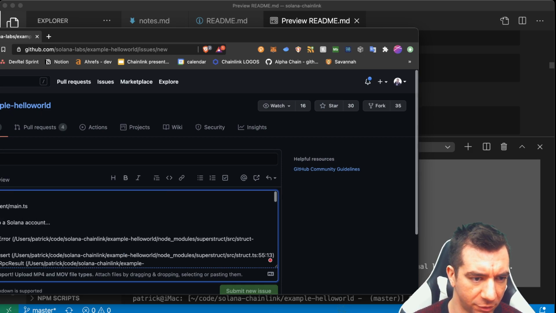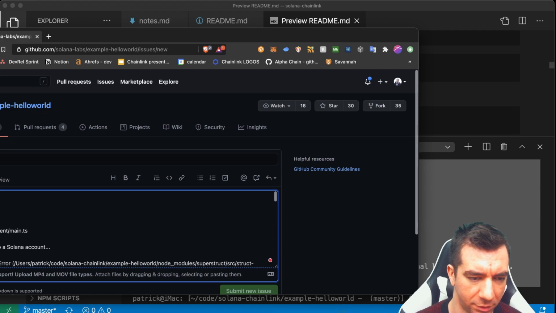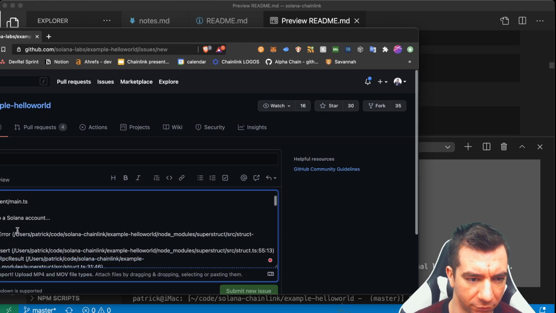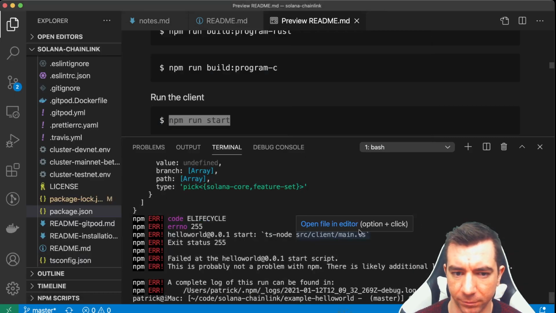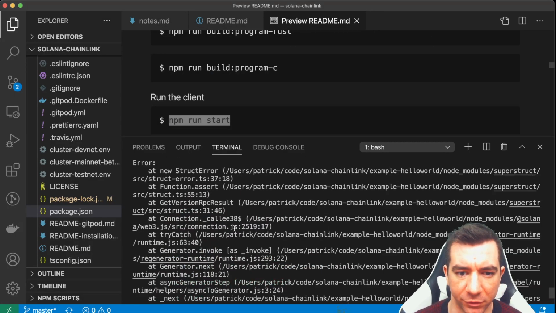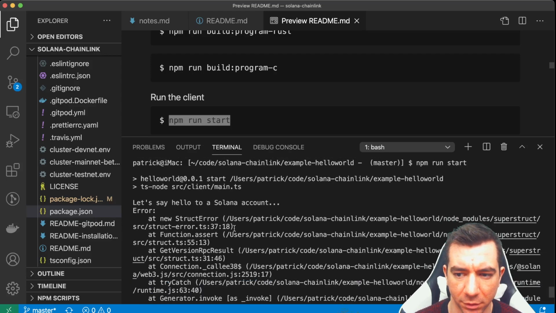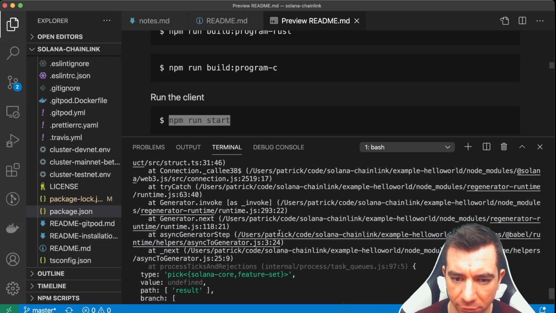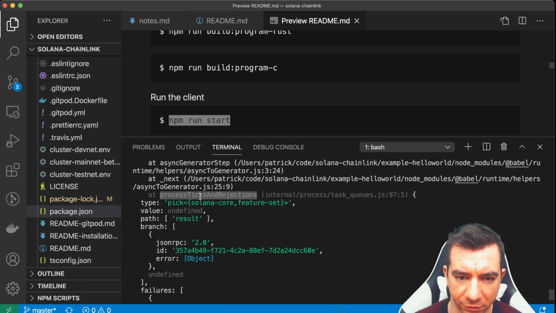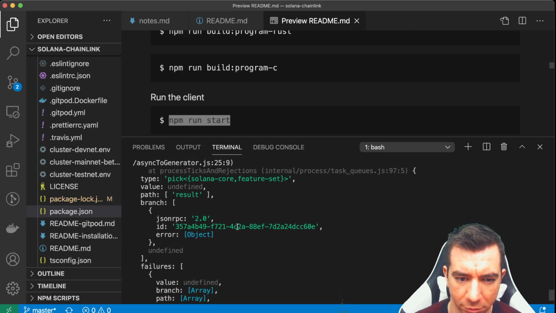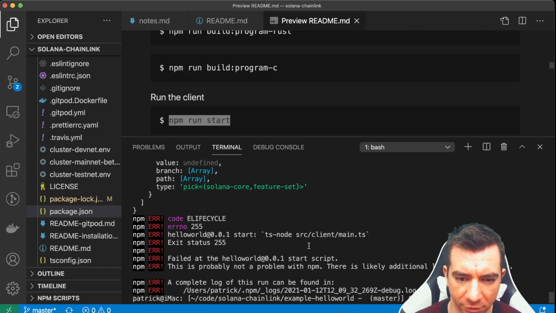Okay, and I'm not exactly sure what the error says, but I hope these guys know what's up. This might be my JavaScript. See, I'm not going to go through all this stuff. Pick result. App process tick rejections. Undefined. There's a bunch of undefined stuff.